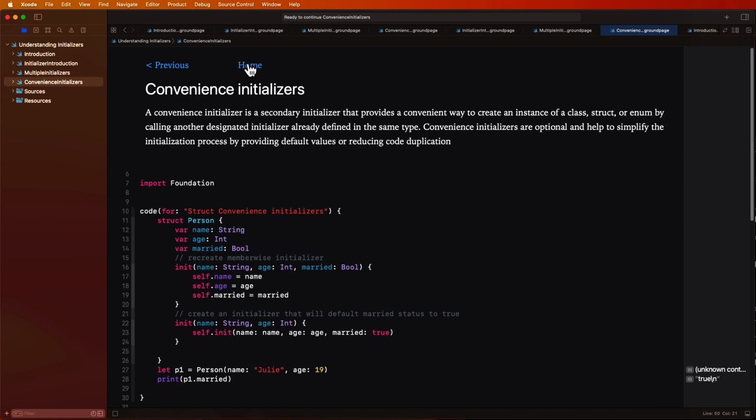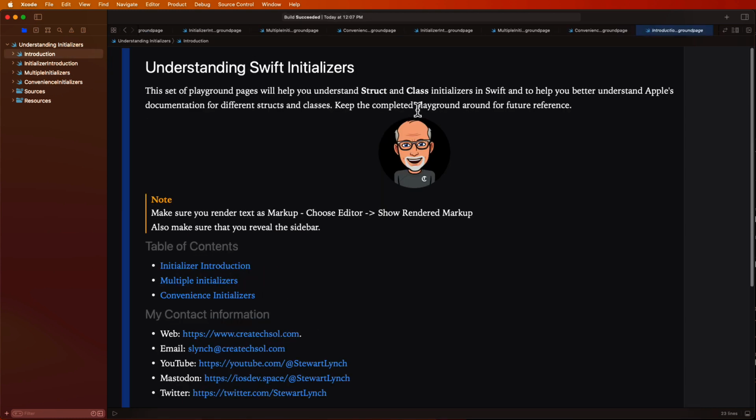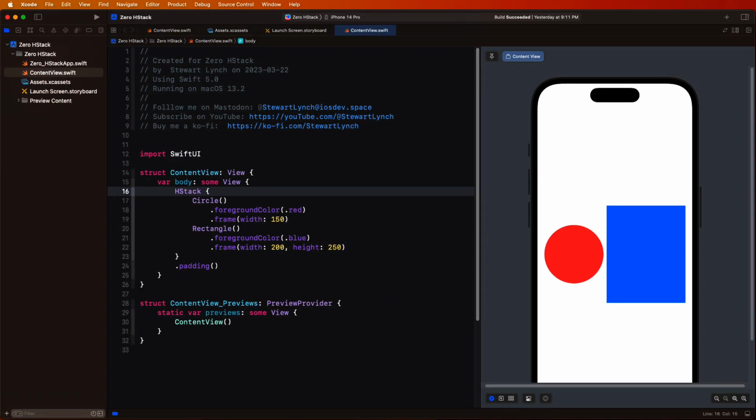If you understand initializers, you can start to get a better understanding of how Xcode's documentation works. In another video in this series, I show you trailing closure syntax, and when we looked at the buttons, we saw that they have several different initializers. If you followed this video, perhaps you will see now how these initializers were created and how we can add additional ones. Better yet, let's take a look at Xcode's documentation for an HStack.